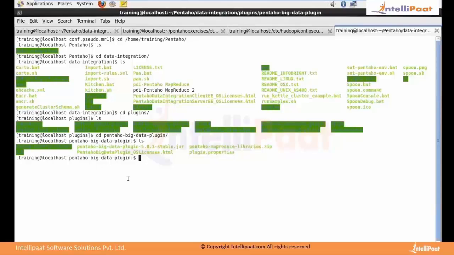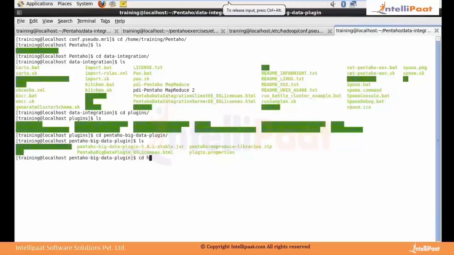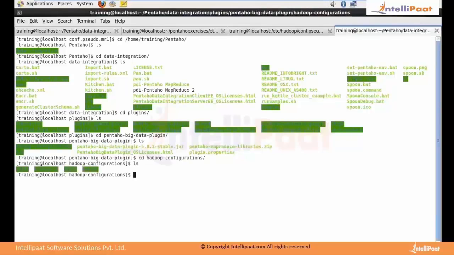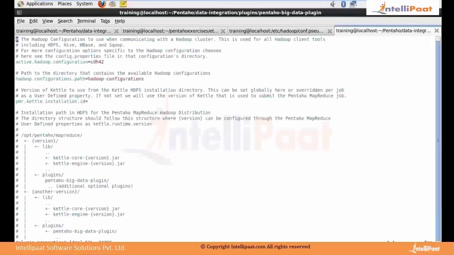By default, Pentaho provides support for the following distributions. Here you see one folder called Hadoop configurations. Basically, this gives you the information on what all distributions it supports. By default, it supports CDH42, Hadoop, this is Apache 1, HDP, and MapR. So it supports all these available distributions. Now we will go to the file called plugin.properties, and I'll show you where to go and configure it.